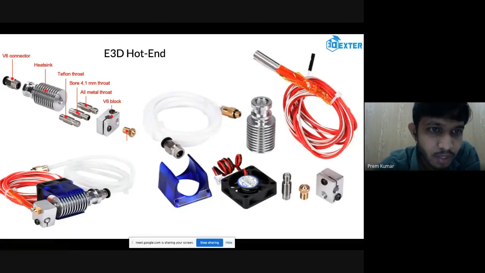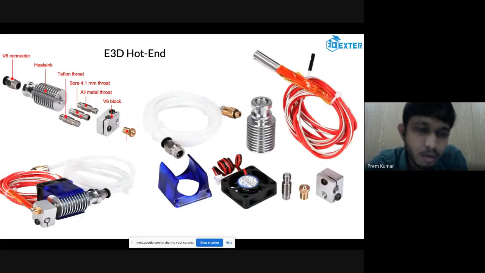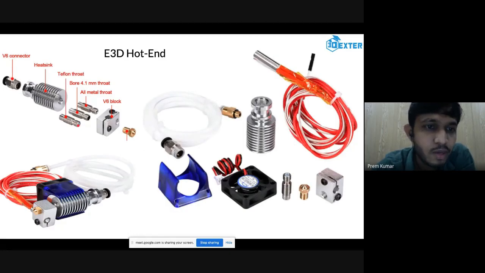If you look at these two PTFE lined throats, these can be used for printing PLA, which are materials that melt below 260 degrees centigrade, because this Teflon tube will start degrading after 260 degrees centigrade. So you cannot go beyond that temperature if you use these kinds of throats. And there is one more throat, which is the all metal throat, which means this complete part is metal and you can't put any Teflon lining inside it. It is completely metal only, and the diameter will be around 1.75 to 2 mm.